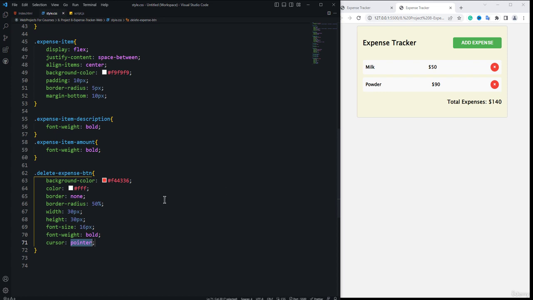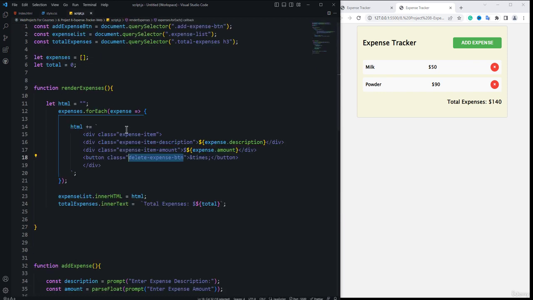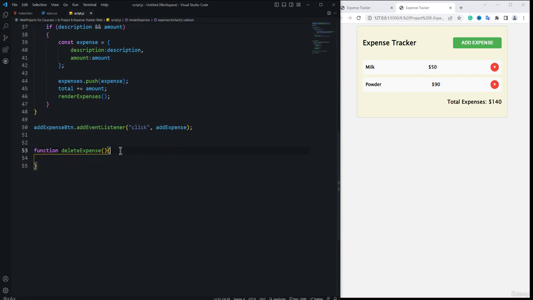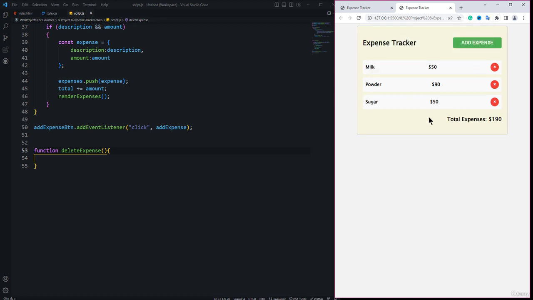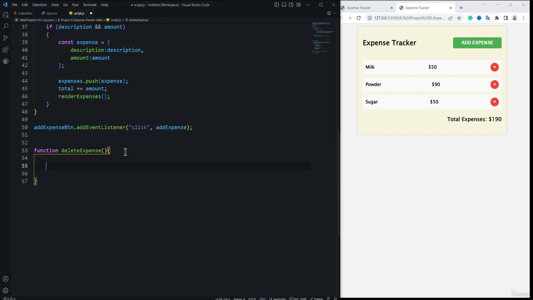We are successfully able to fetch the list, means we are able to add the expense and render the expenses. So the last step is we need to add the code to delete the expense. So right now you can see we can add more elements like sugar. Okay, and if I enter here and enter like $50, and if I enter, then you can see we are able to add it, but there is no way we can delete it, although we are getting this pointer style cursor. So we need to add the code inside this delete expense function.